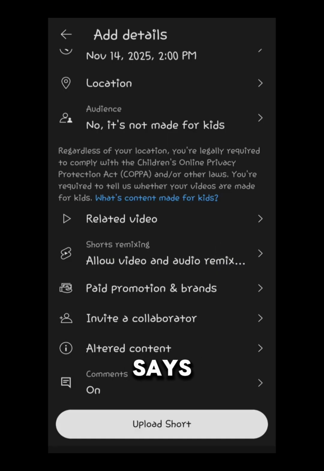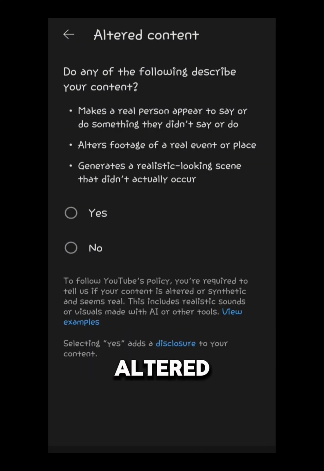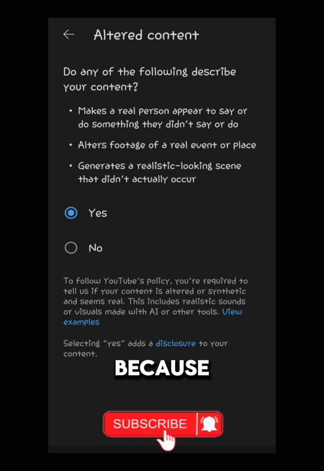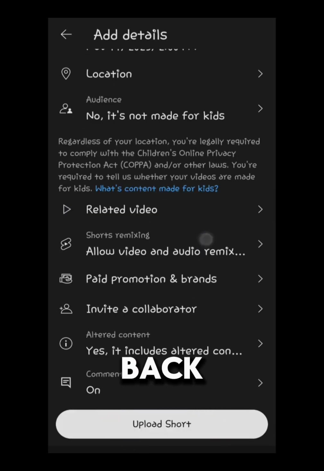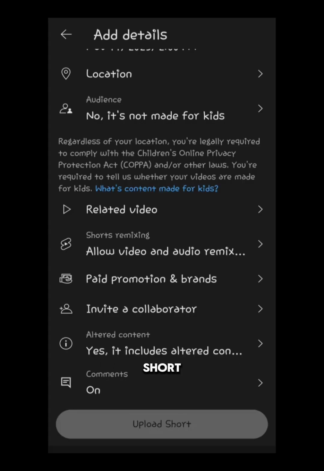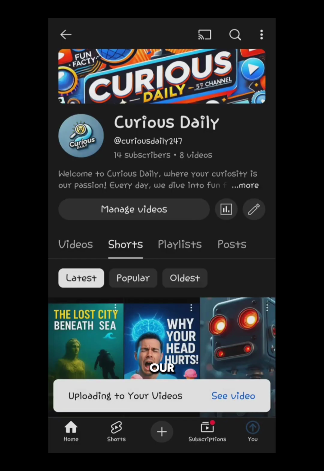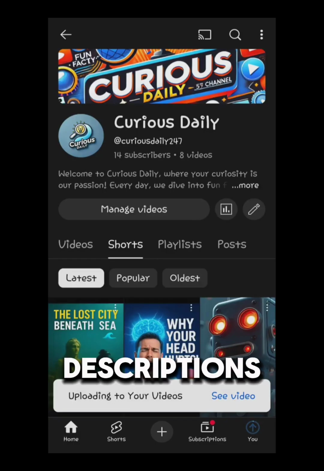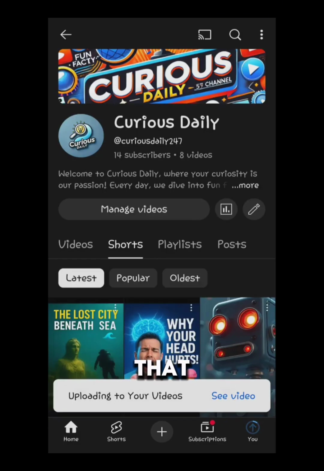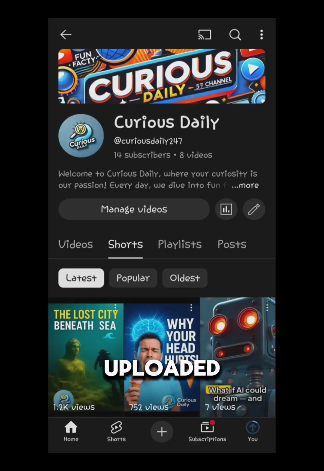And here it says altered content. Because this video was made with AI, we'll select altered content and say yes, because it was made with AI. And we'll go back. Then here it says upload short. Then we'll click on upload short. This is the first step because we're still going to add our keywords, descriptions, and the rest. But that is after you must have uploaded the video.